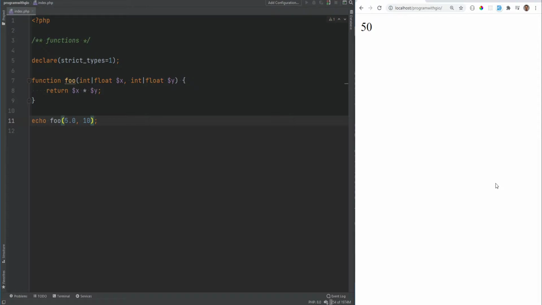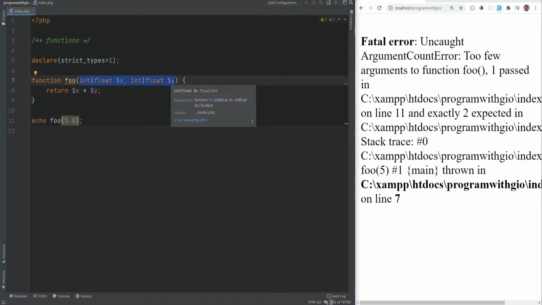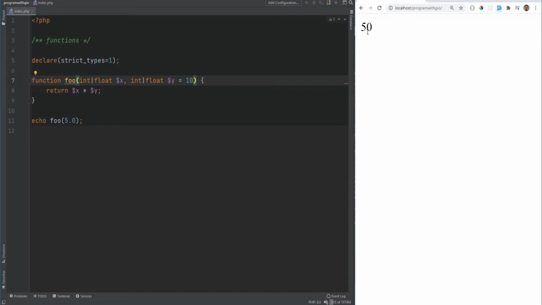For every parameter, you need to pass an argument, otherwise you will get an error. For example, if we forgot to pass the second argument here and we refresh the page, we're going to get an error. You're able to set the defaults of the parameters. So you can say that y by default, if not passed in, can be set to 10, for example. And now when we refresh the page, everything is still working. You can assign scalar, array, and null values as defaults. It cannot be a function call or an object or things like that. It has to be a constant expression.